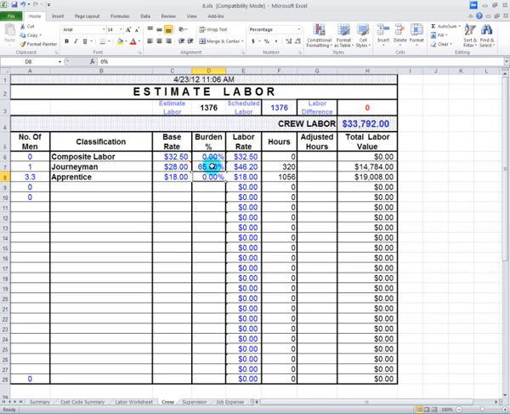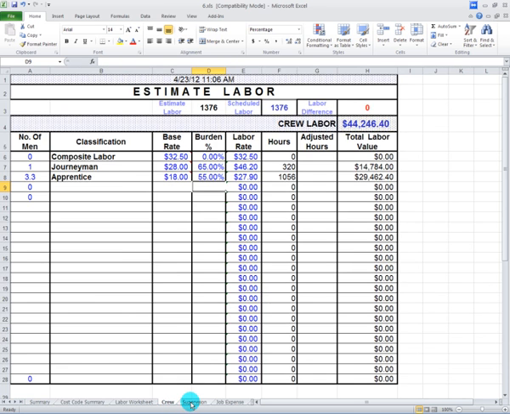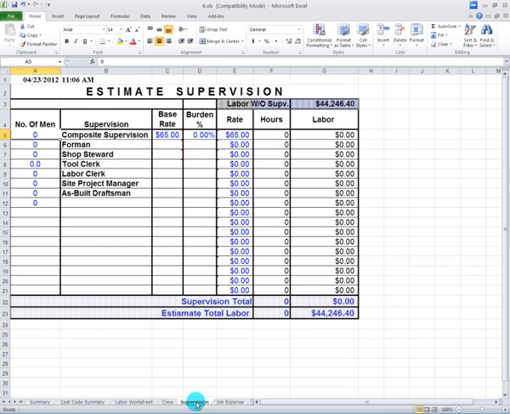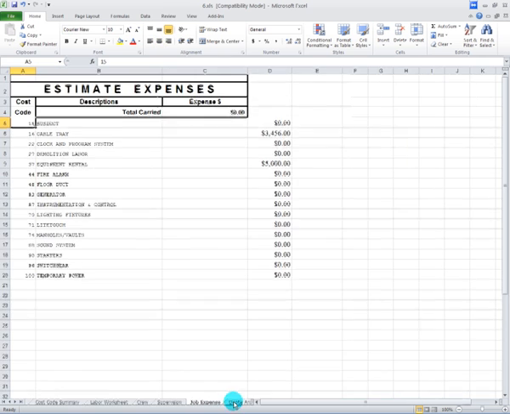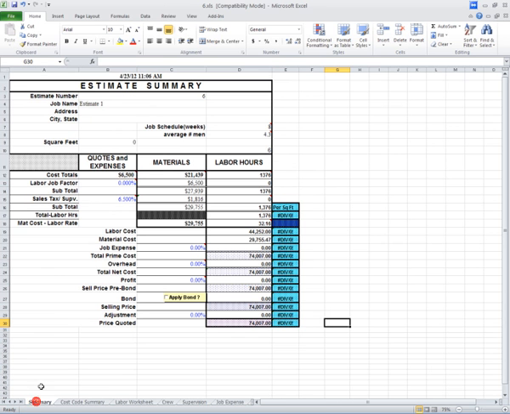With a 65% burden and a 55% burden, now I've created my crew analysis. There's my total crew labor. All of this information is being flowed back to the summary page. You can create as many of these. You can create a summary, a supervision, job expenses, quote analysis, and a bond table. So that's the summary worksheet.